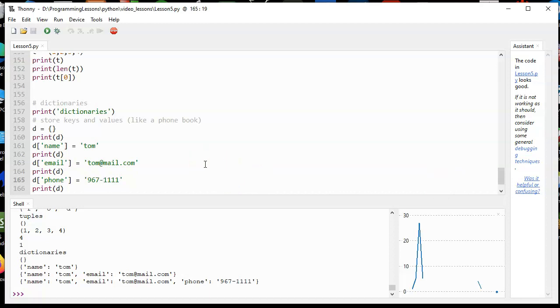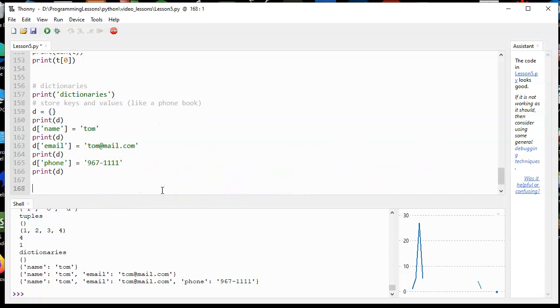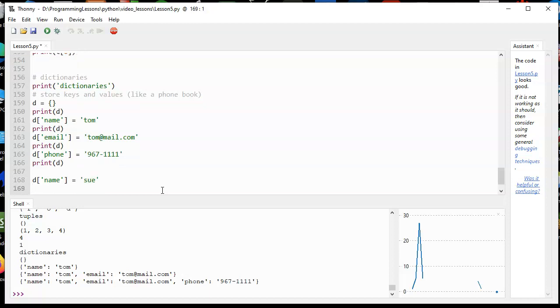Okay, great. And then, if you don't like Tom, you can change his name. You go D, name, little single quote here. Whoa. Wow. You're lucky I'm not a fast typer. Sue. Remember Sue was Tom's girlfriend, so we just changed Tom's name to Sue. And we can print this one out.